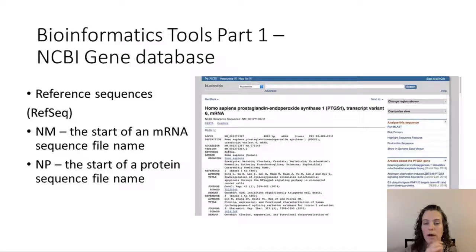And then you have the size. So this has 4,000 base pairs. It's a messenger RNA, and the lineage. And then it also lists underneath some references that support the data for that particular sequence.